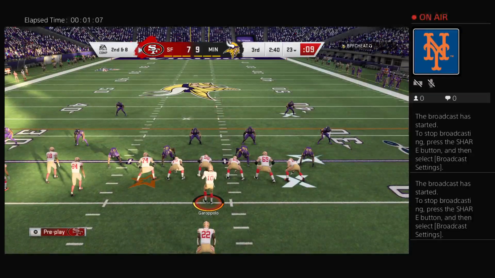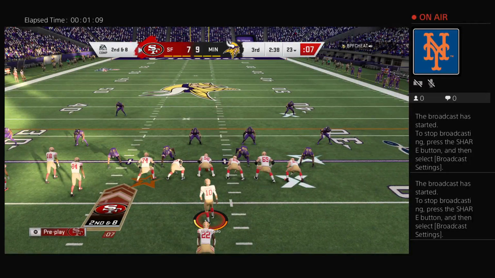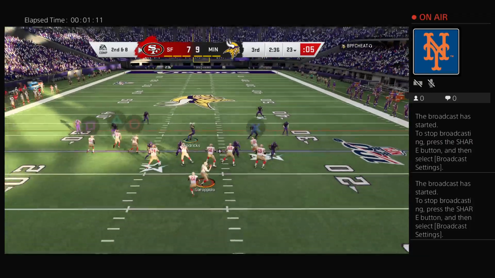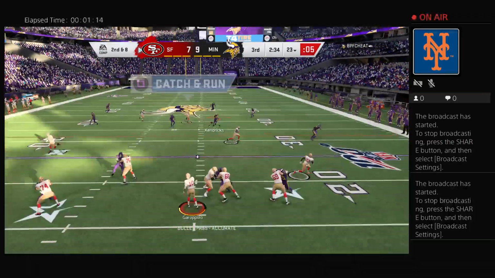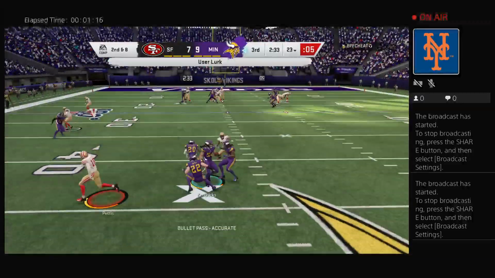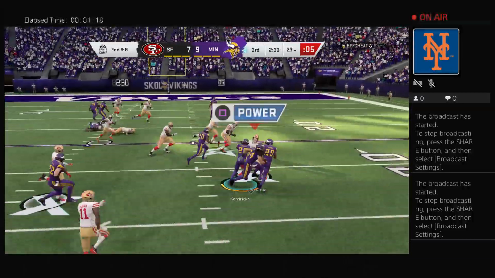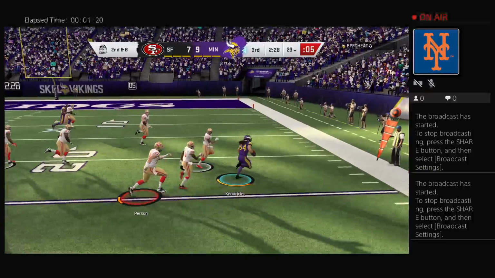A four-receiver look here. 3 out to the left, 1 to the right on 2nd and 8. Garoppolo looks to throw. Into heavy traffic, and it's intercepted. Picked off by the linebacker, Eric Kendricks.